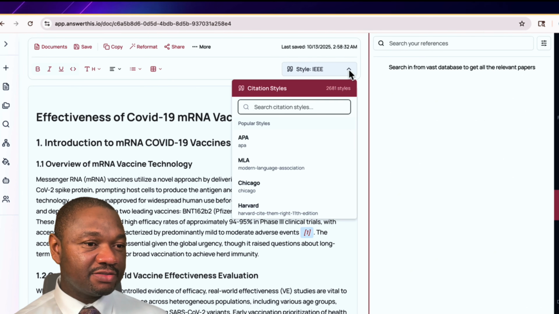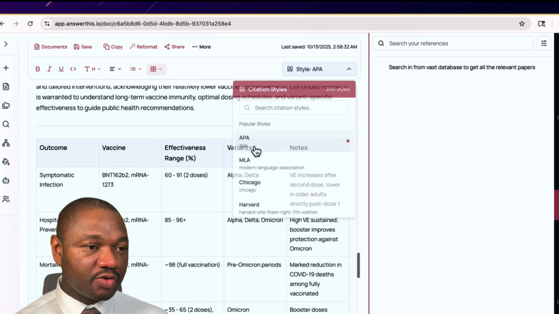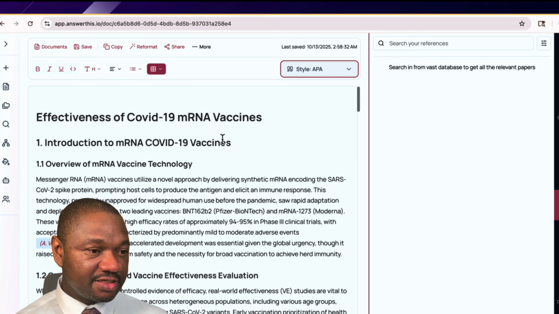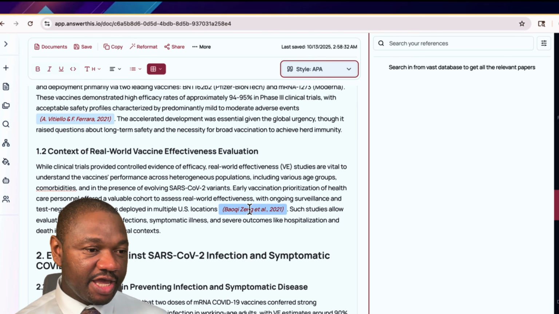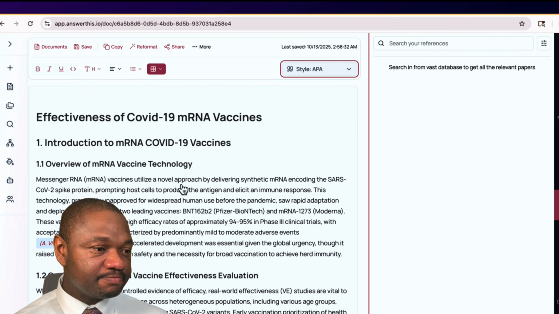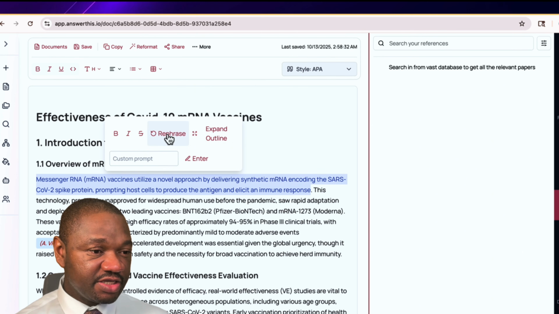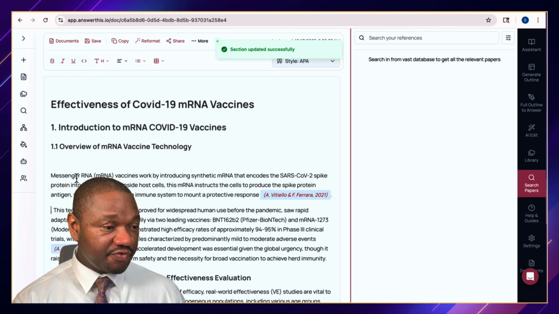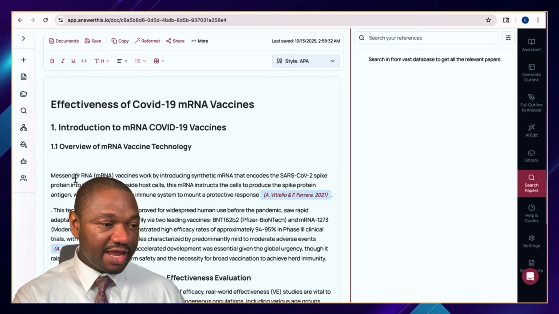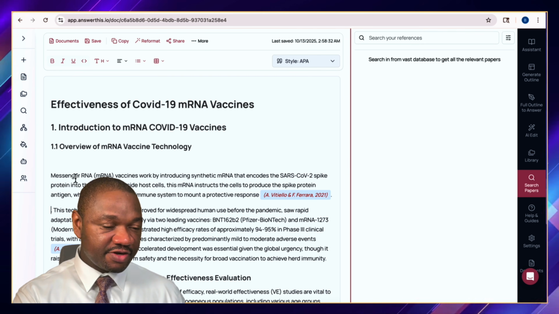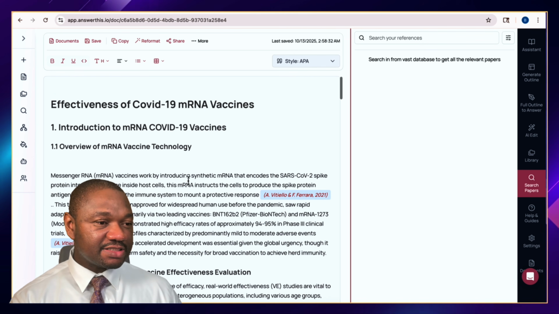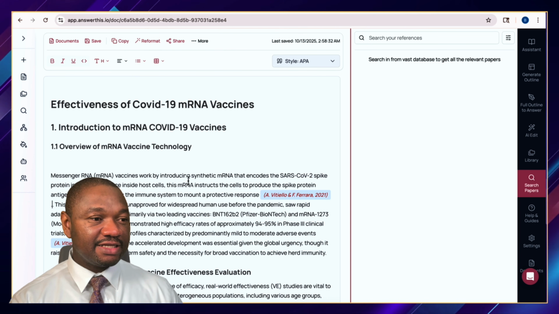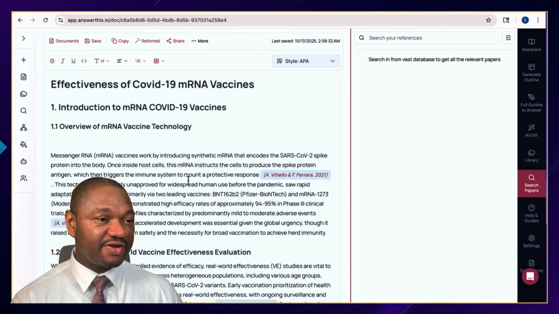So, we can literally change our citation style. Let's say we want APA, we click on APA, and then all of a sudden the citation style changes to APA, right? Let's say we want to rephrase this statement, we'll highlight it and click rephrase. And then within a couple of seconds, it rephrases it. You can read. If you like it, you accept. If you don't like it, you can reverse to the original. So yeah, this is how the AI writer AnswerThis works, and I think it's pretty fascinating.